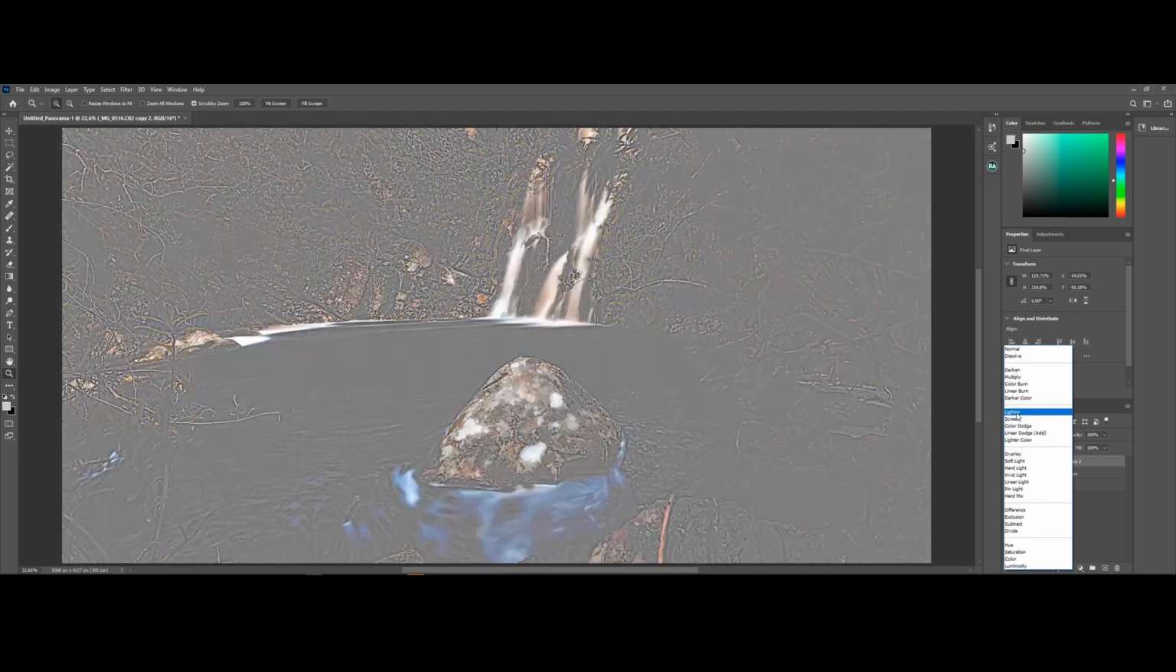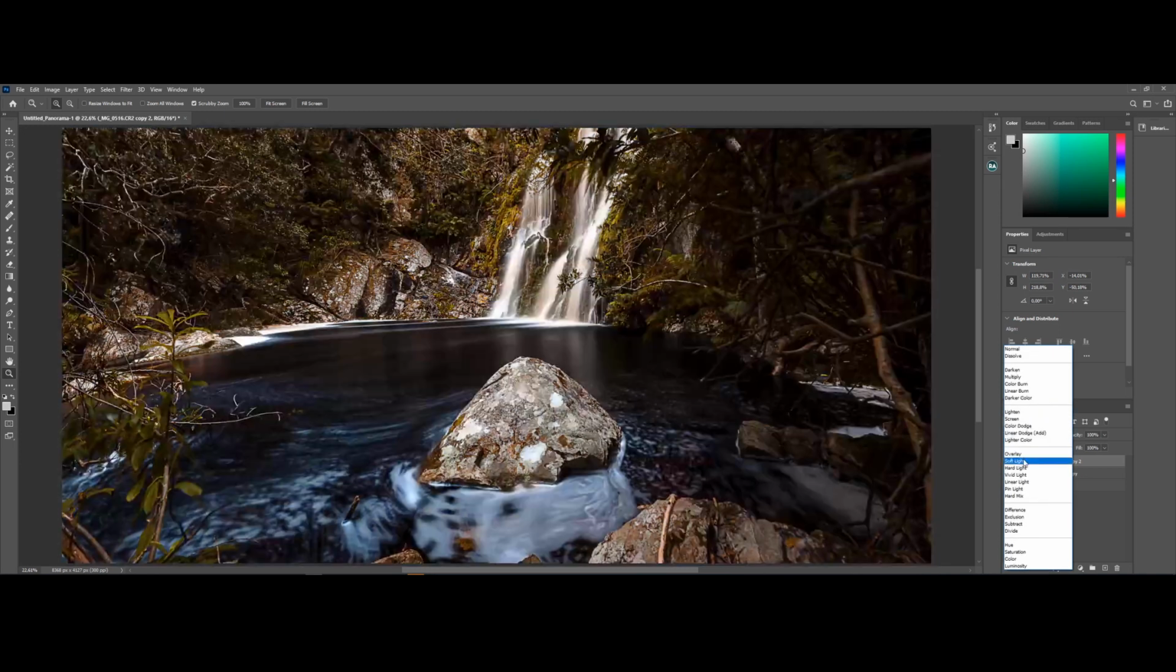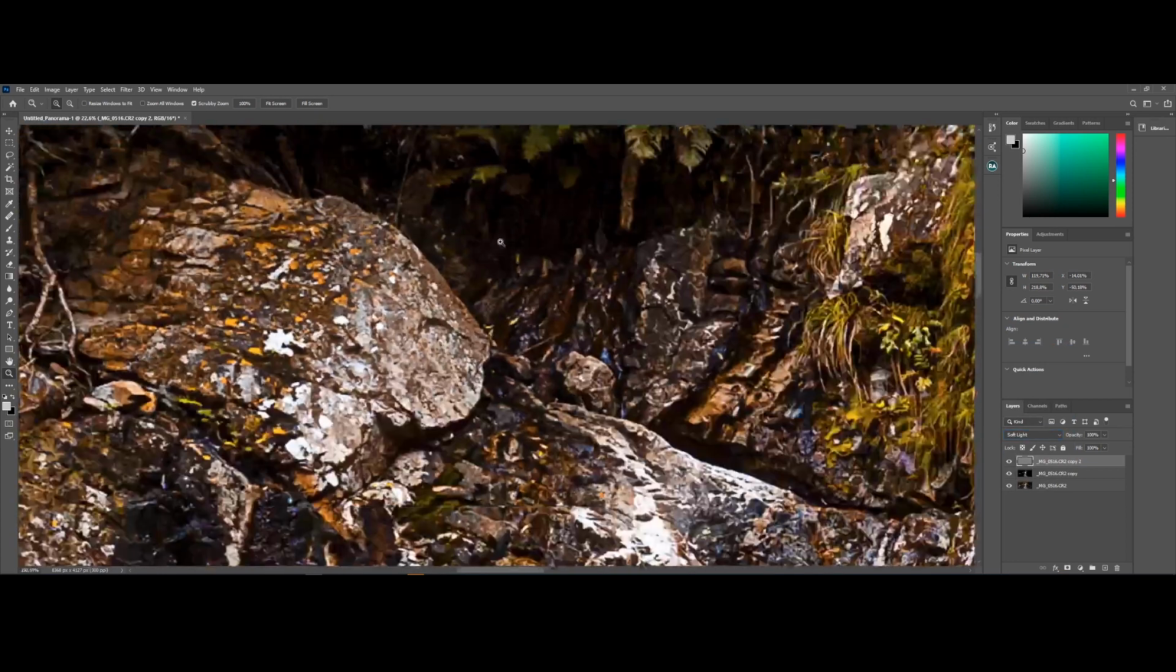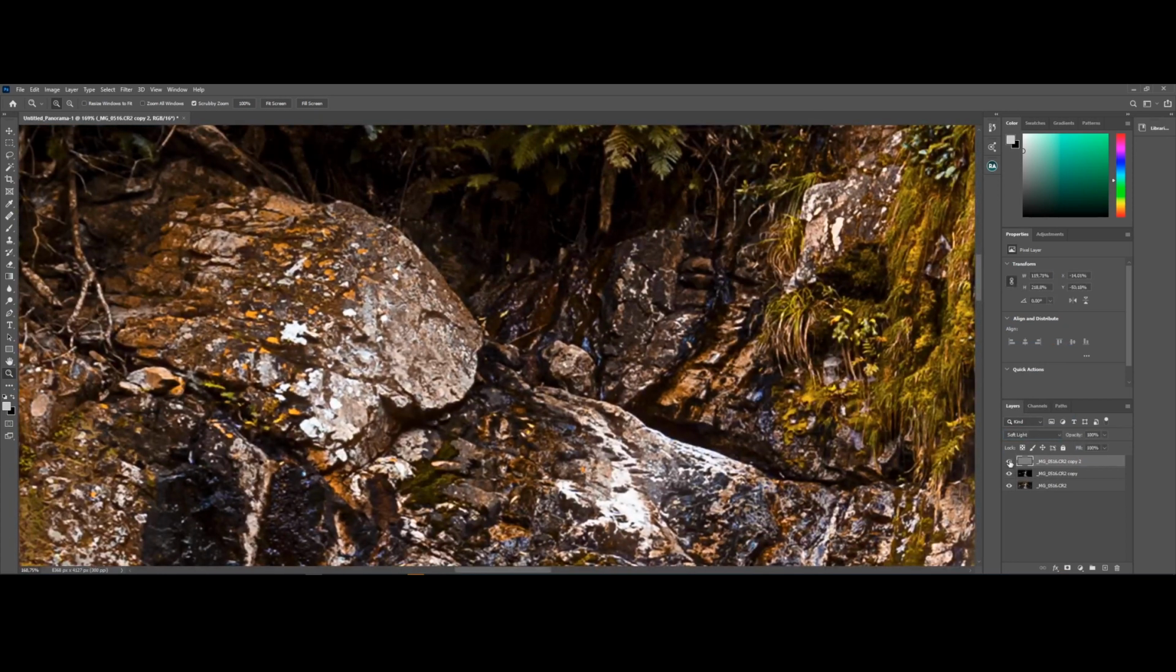And just set that to soft light. You can see it sharpened the details quite dramatically. So we're going to take this down to about 60%, see what that looks like. Yeah, it's a little bit better. Can probably go down to about 40. Yeah, there we go.